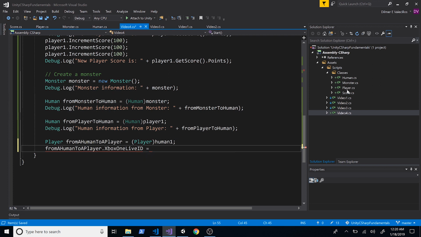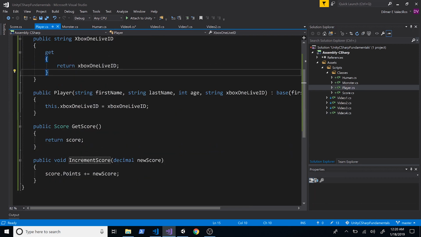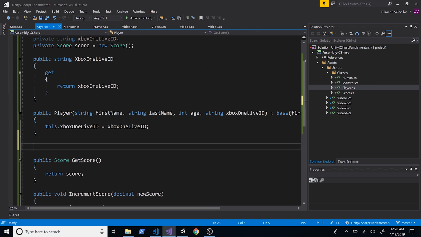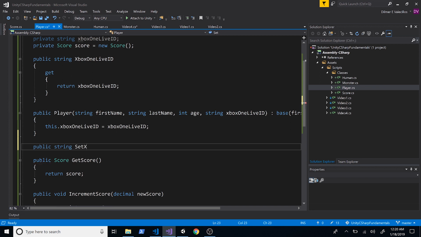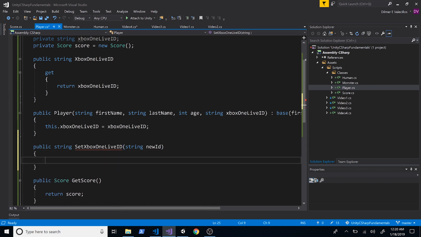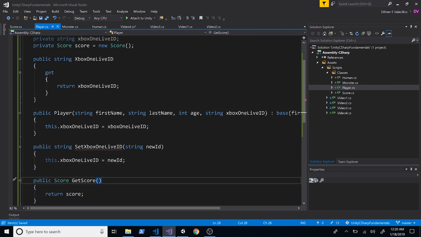We can go into the player and we can actually add a setter. So I'm going to say public string set Xbox One Live ID, and then we can just take in the new ID. This is the Xbox One Live ID. It's going to equal new ID. Perfect. And this actually didn't need to return anything, just void.